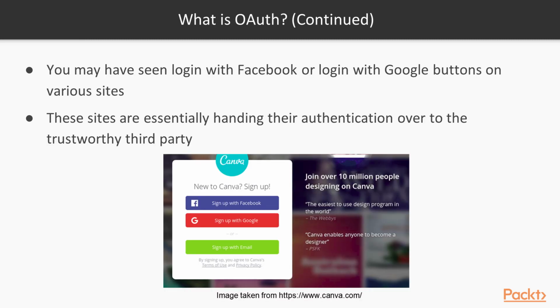So you may have seen these login with Facebook or login with Google buttons across various sites. These sites are essentially handing their authentication over to the trustworthy third party. So if you look on the bottom, you'll see this sign up with Facebook, sign up with Google button. That's really the core of what we're going to do with OAuth. Instead of having users sign up through our own websites, because users might be a little bit lazy, they might not want to sign up with our website. Just to make things easier for them, we can give them a sign up with Facebook or sign up with Google button. And that's what we're going to discuss throughout this section.